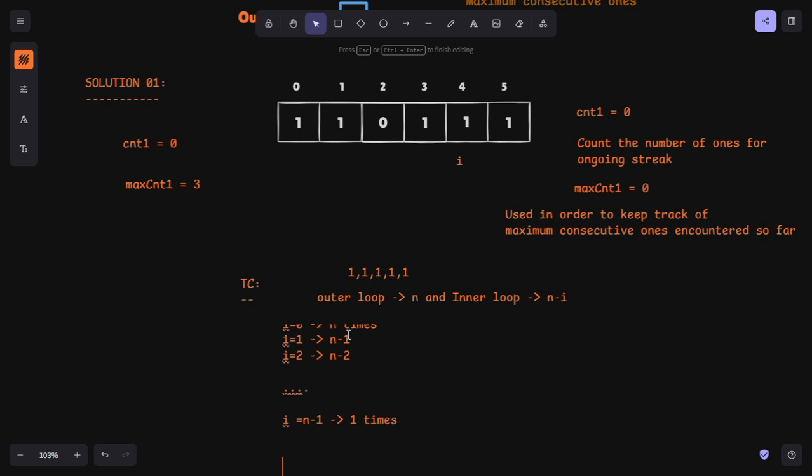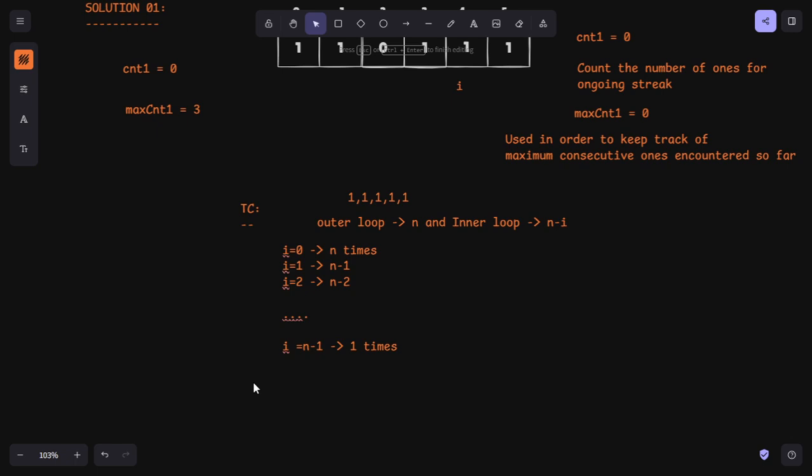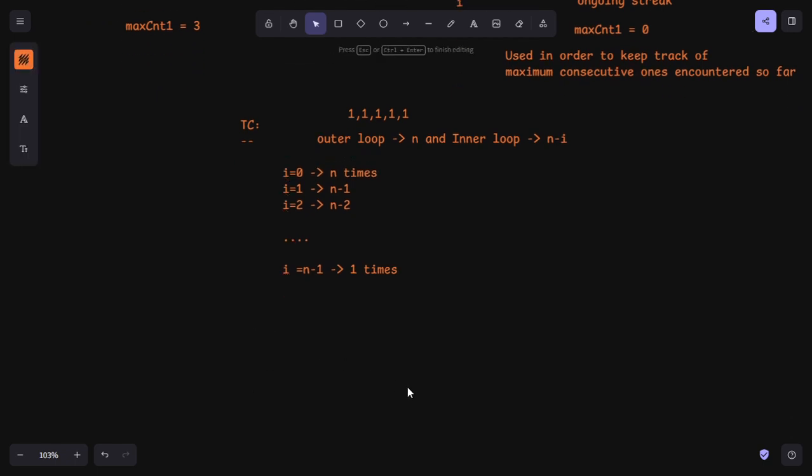So if we take the summation of all these, it's like n plus n minus 1, and then n minus 2. This is how it goes till 1. So the summation from 1 to n is n into n plus 1 by 2. This is the simple sum explanation, and it is n into n plus 1 by 2 basically.